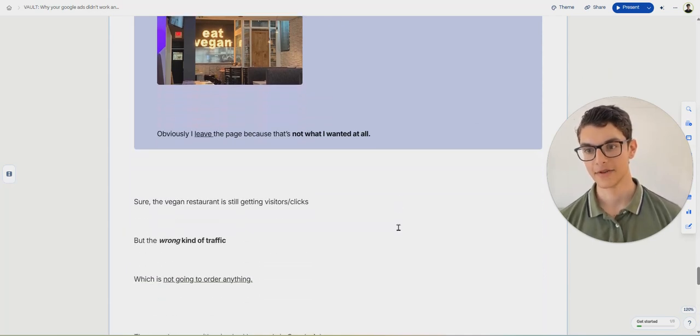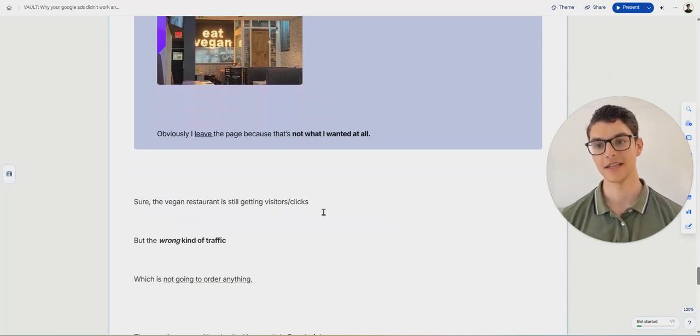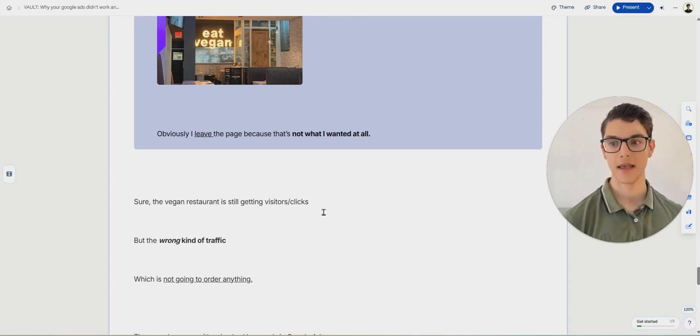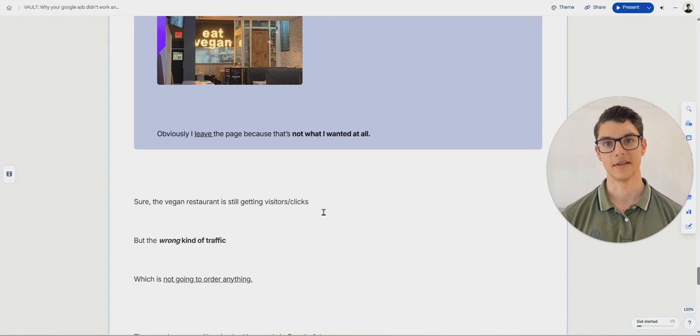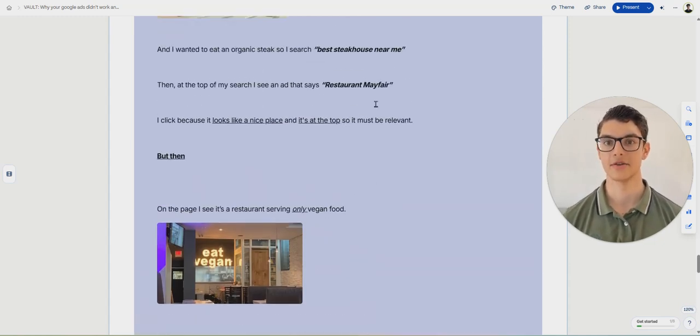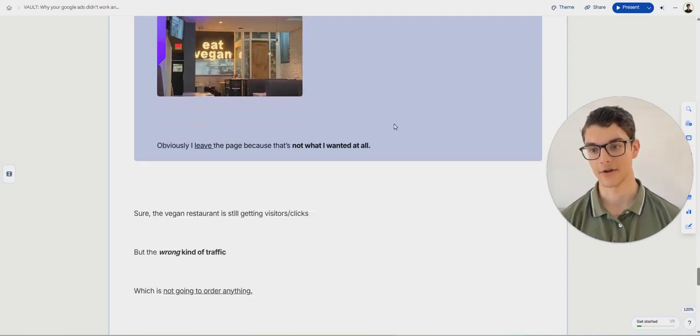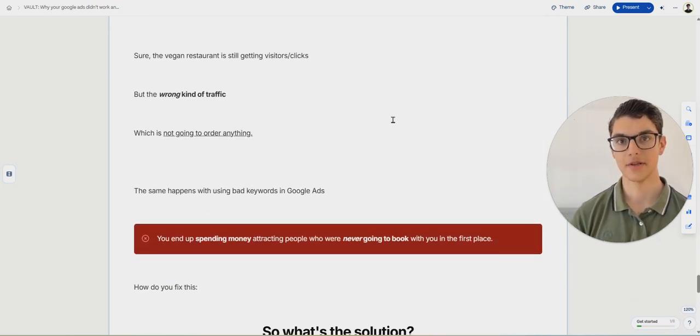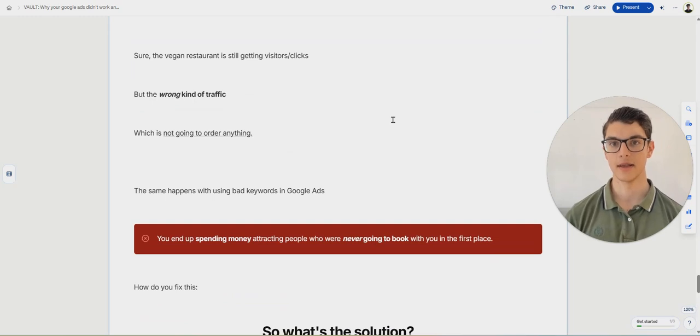Sure, this vegan restaurant in the example is still getting visitors and clicks on their website, but it's the wrong kind of traffic, because they're not going to order anything if they searched best steakhouse near me and it's a vegan restaurant. The same happens when you're using bad keywords in Google Ads. You end up spending money attracting people who are never going to book with you in the first place, and that's a big issue.